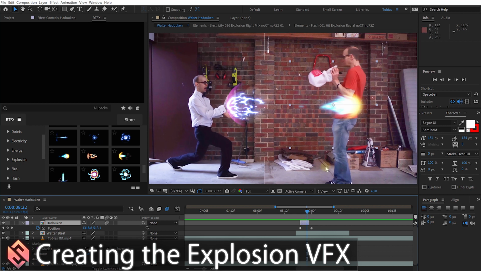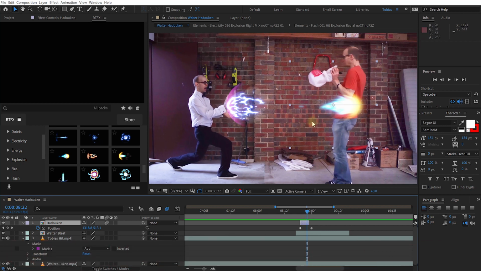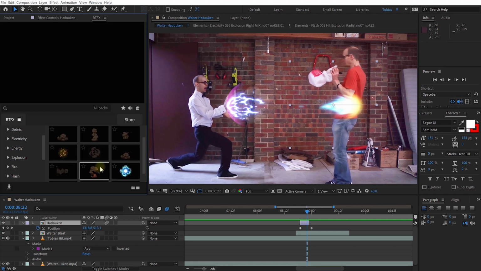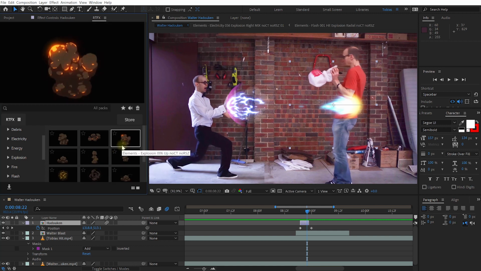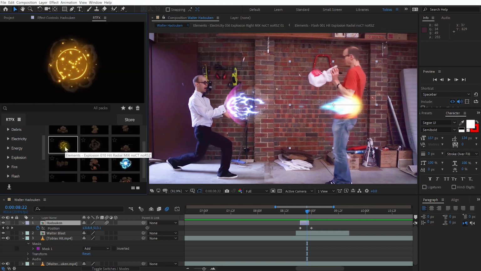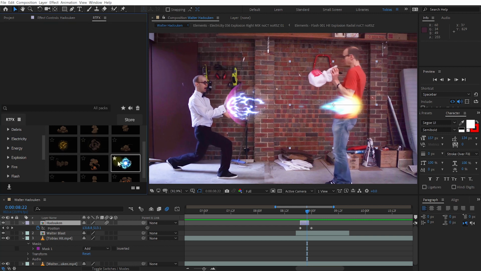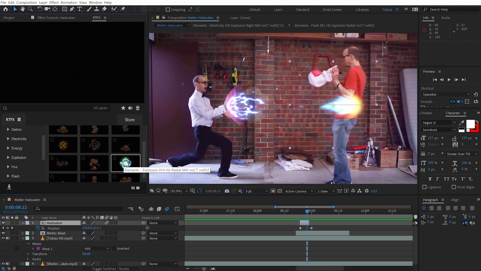So now we need to add the actual explosion to, well, make it look a little bit more energetic as I'm getting hit by that Hadouken. Now the RTFX Generator includes a full category for explosions, and these all actually look really cool. They're really smoky, fiery explosions. You can use one of those if you want to and color grade it or tweak it. They all come with settings that you can change as well. I'm kind of liking this one here, this energy smoky effect.